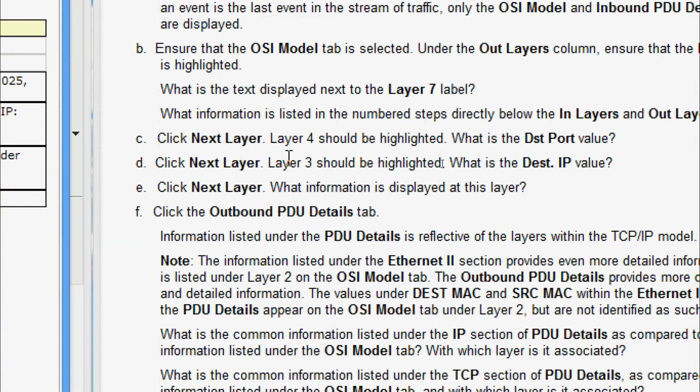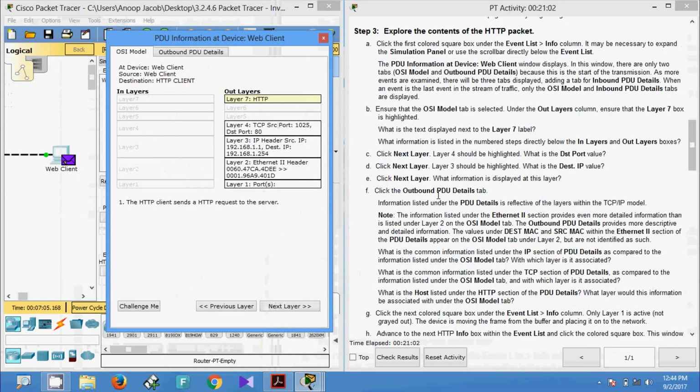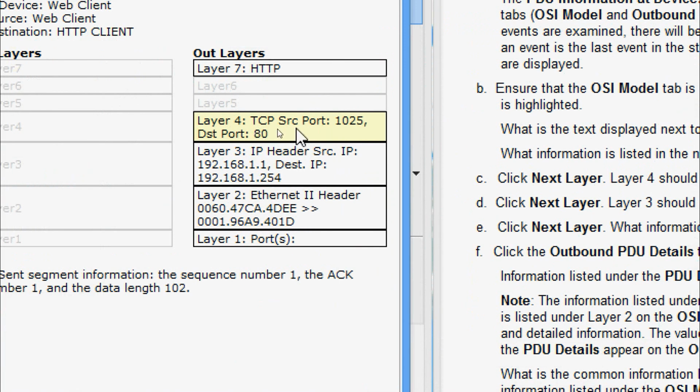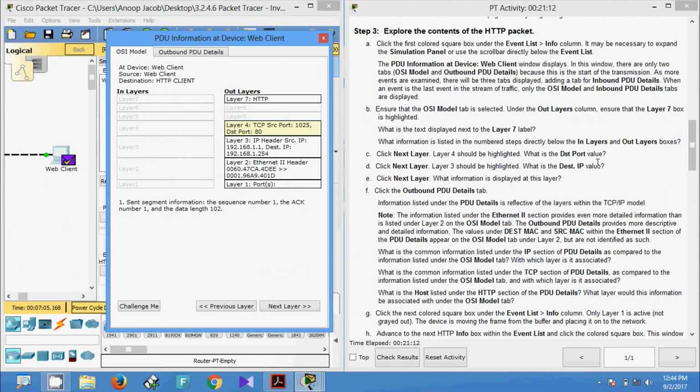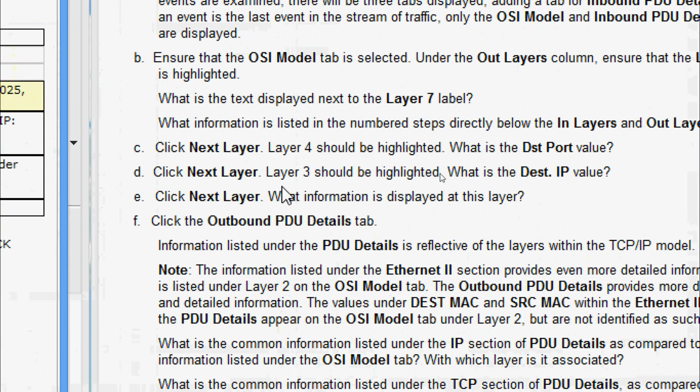Now we will come to the next question. Click next layer. Layer 4 should be highlighted. What is the destination port value? Right, here we are going to click next layer, and you can see now layer 4 is selected, and here we can see the destination port is 80. Right, click next layer again. Layer 3 should be highlighted. What is the destination IP value?